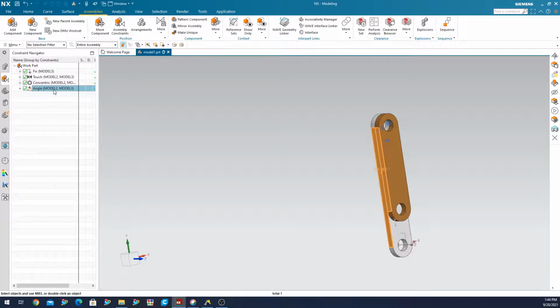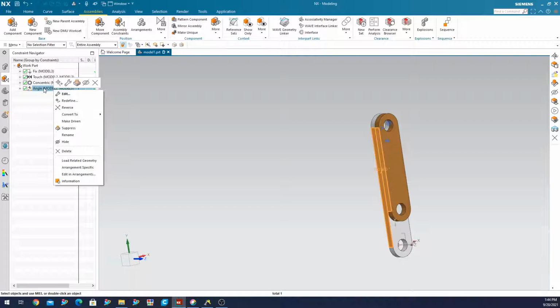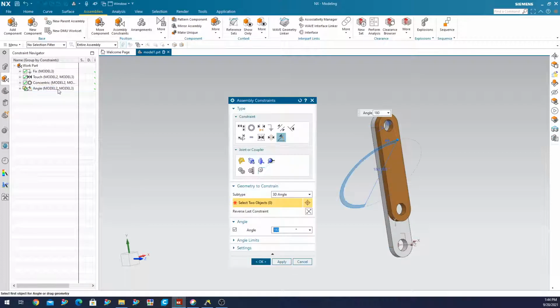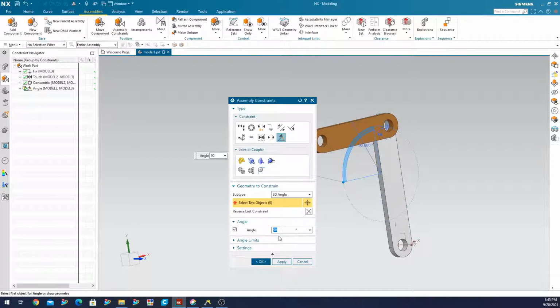I will do the same thing to this one. I will right click on that angle constraint and say Arrangement Specific. There's that same exact little icon over here. Now we can double click on this constraint and edit it. So I'm going to go ahead and enter a value of 90.